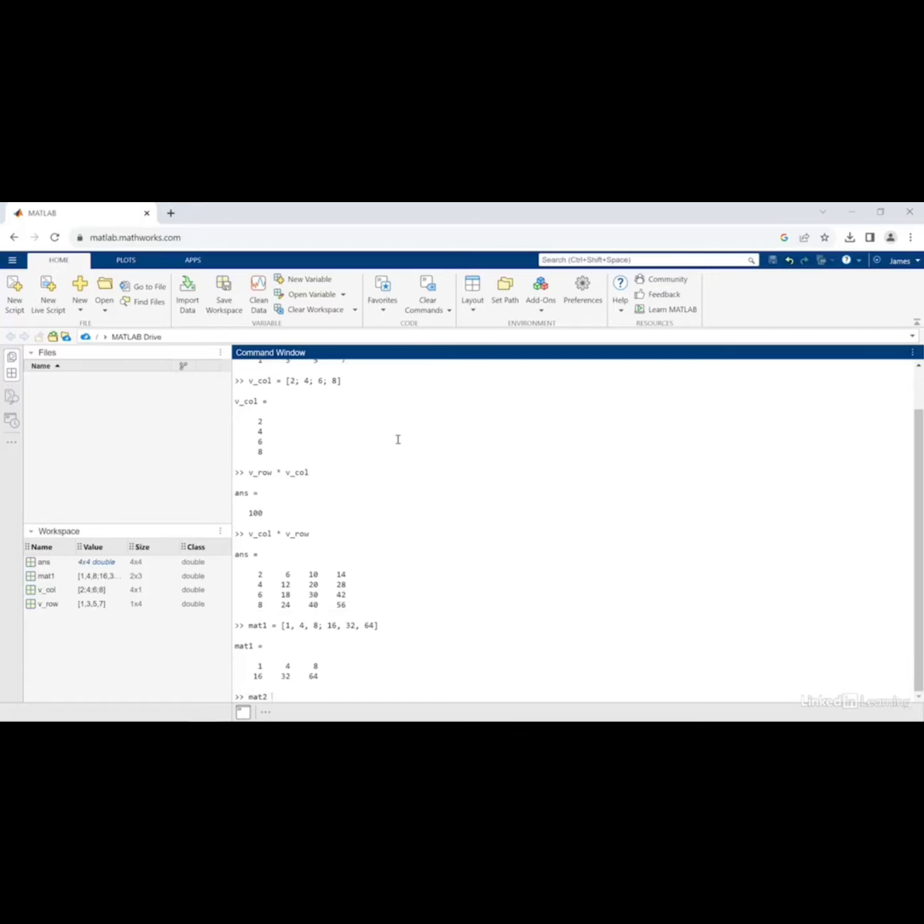So mat2 equals, left square bracket 11, comma 9, then a semicolon to indicate we're moving to the next row, 7, comma 5, semicolon, and then 3, comma 1, and a right square bracket to close out. And enter, and I get a 3 by 2.